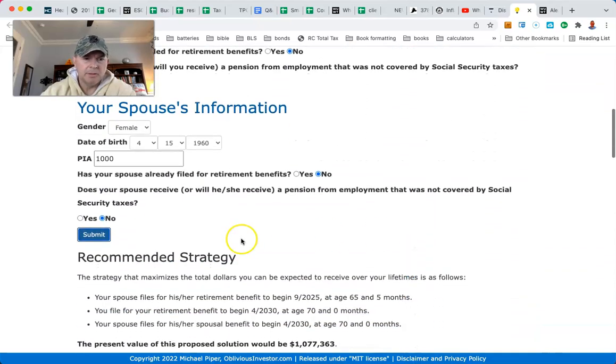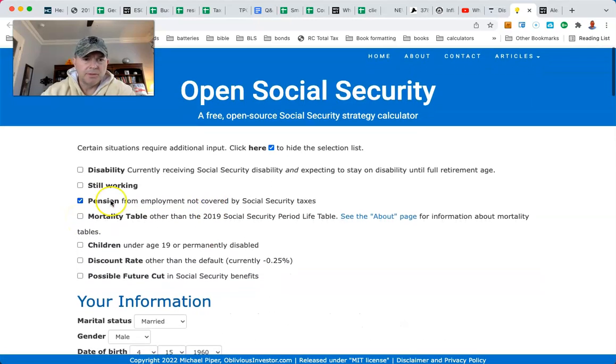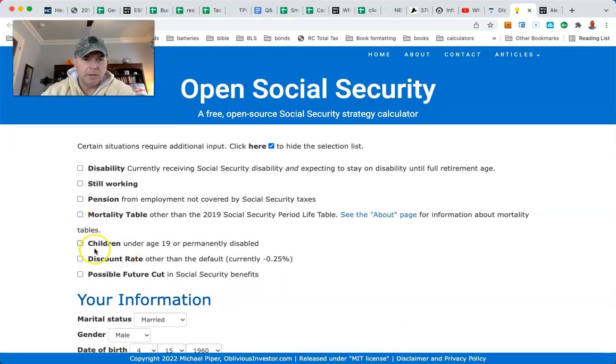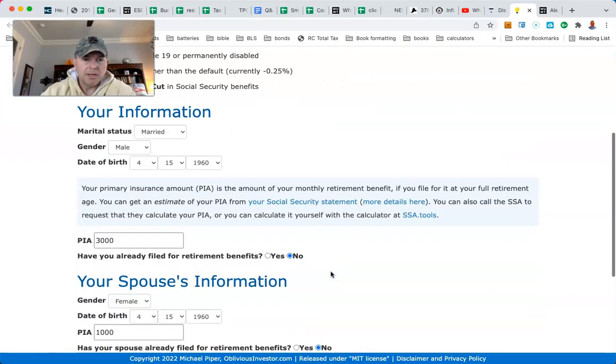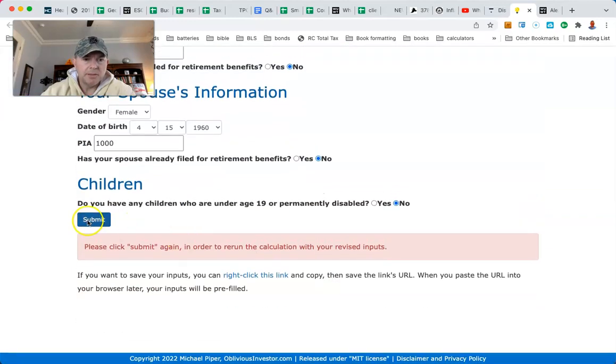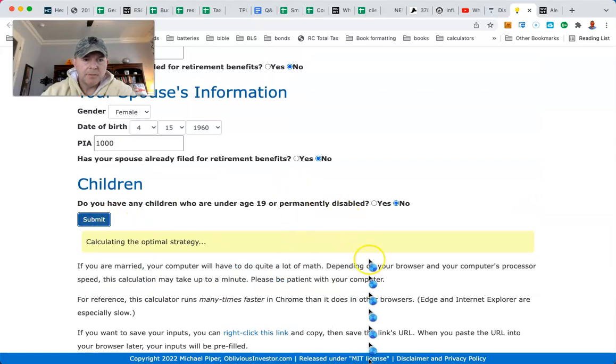Oh, I don't get what that is. So let's say yes. All right, we're gonna screw the pension. Let's go to disabled. No, I want children. All right, so we're gonna say children under the age of 19. And I think we got to hit submit again to get that in there. And we're gonna say 2.